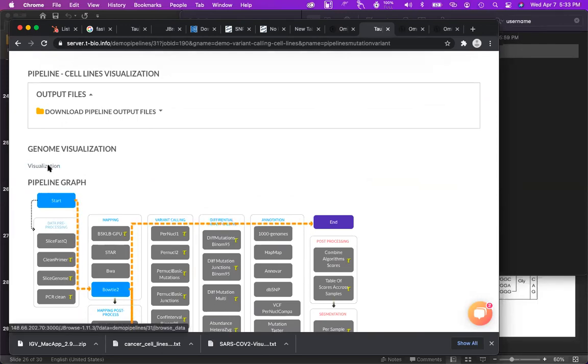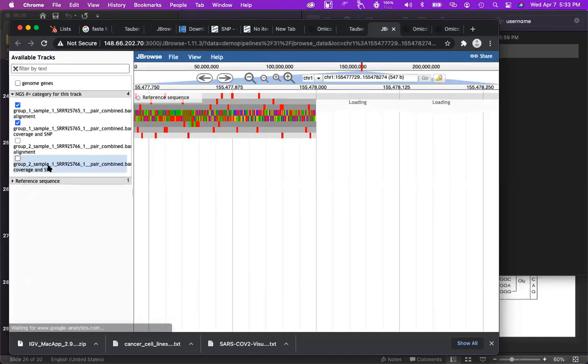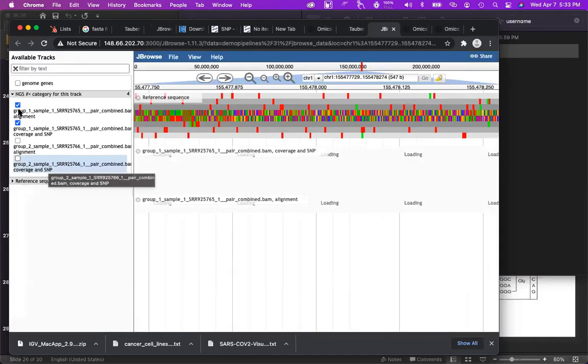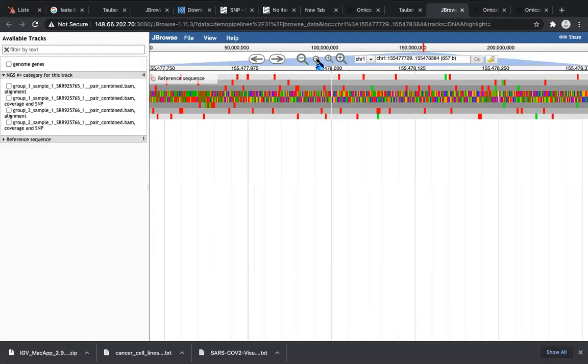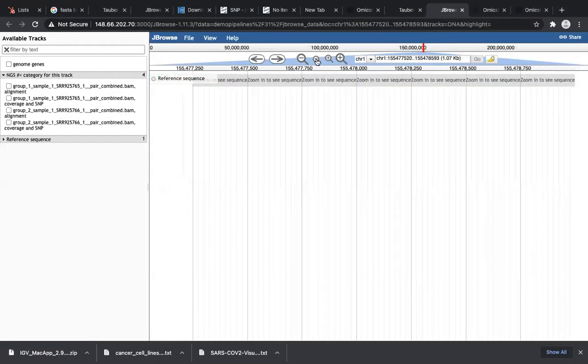If I go ahead and click, as you can see, what is happening? It has opened one of our genome browsers known as JBrowse. Can you see? JBrowse is a genome browser, and that is the preferred genome browser for server.tbio.info, right? Let me magnify this so we can see it clearly. Let me also minimize it, right?